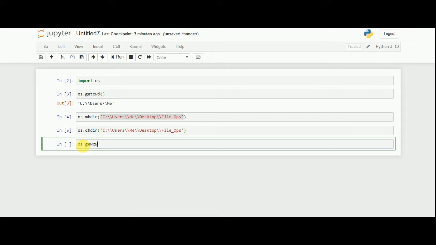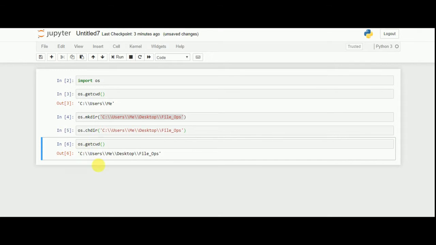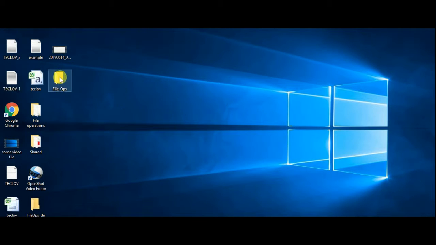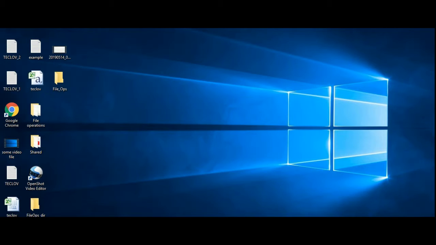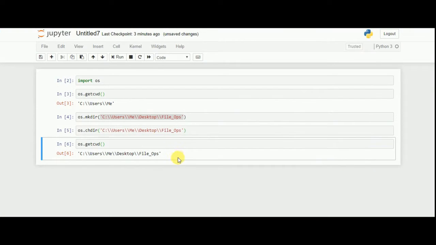For our sakes, let's just see if we are working in the right directory. Get current working directory. And yes, indeed we are working in the file ops directory. So whatever files I write into this folder will be reflected here. Here you can see a new folder has been created. It is an empty folder. So let's start writing a file into this folder.